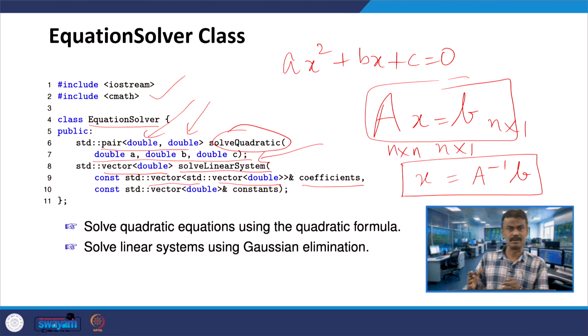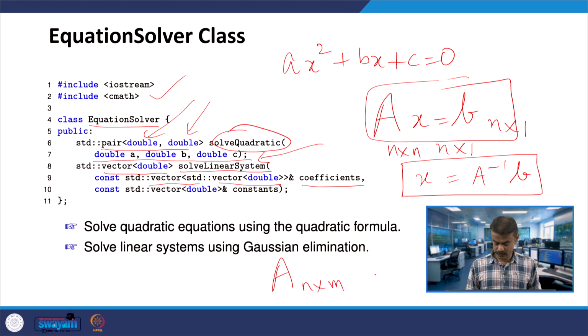So, one dimension is m, another one is n, you call it m cross n, or if you go for, let us say, square. You have to be careful if it is non-square. Let us say A is n cross m, so x should be m cross 1, and the resultant B will be n cross 1, because you have to be careful with the multiplication, which is what we have done previously. So, n and m need not be the same when you are solving a system of linear equations.